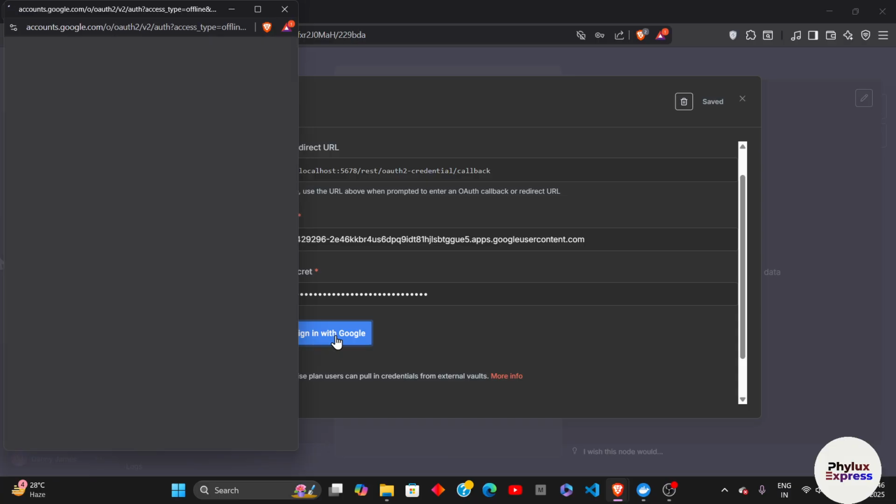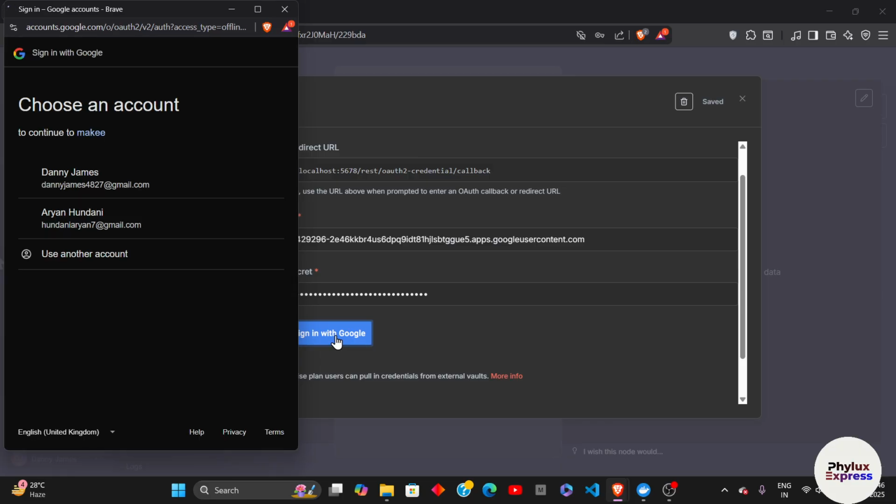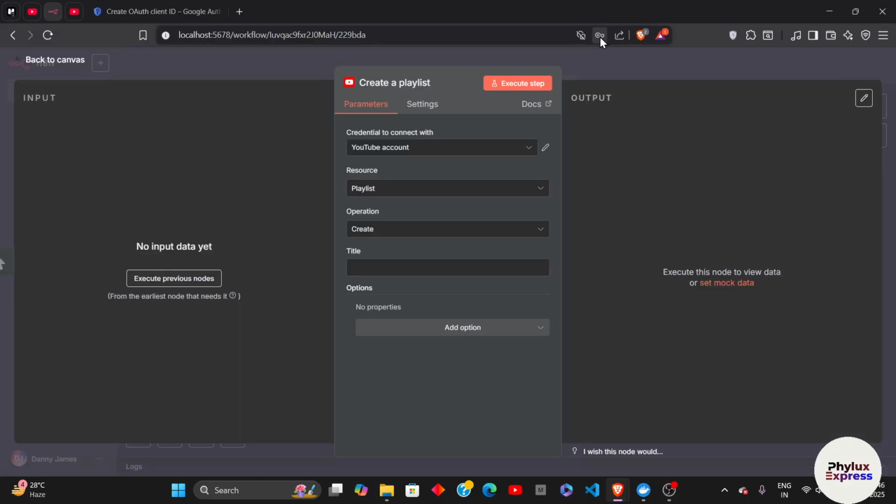But if you don't sign in with Google, your YouTube won't be connected to n8n. So just make sure to sign in with Google, and then your app of YouTube will be connected to your n8n. So this is how you can connect your YouTube to n8n.